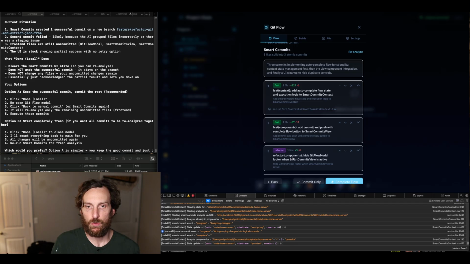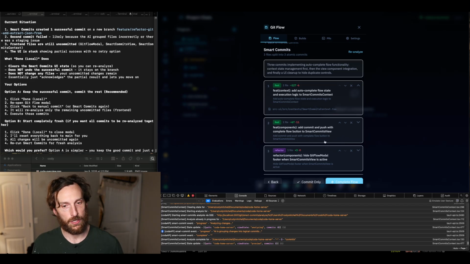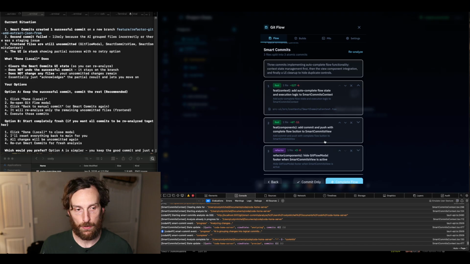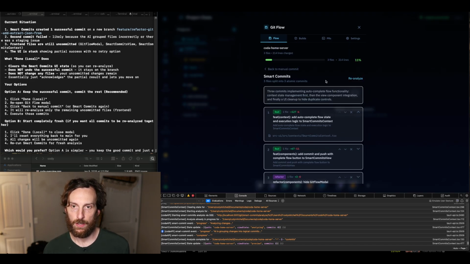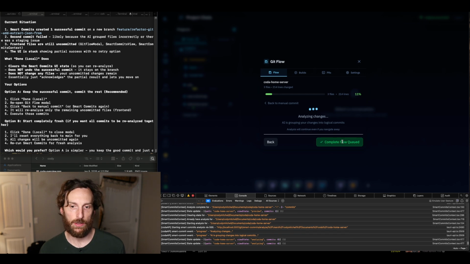So these individual commits help us truly break down each part of our push, each part of our pull requests as we merge into our main production branch. It's really good to have this built out. So now let's try the complete flow queued. So ideally it's going to reanalyze it, give us pretty much the same thing, and complete the flow queued.